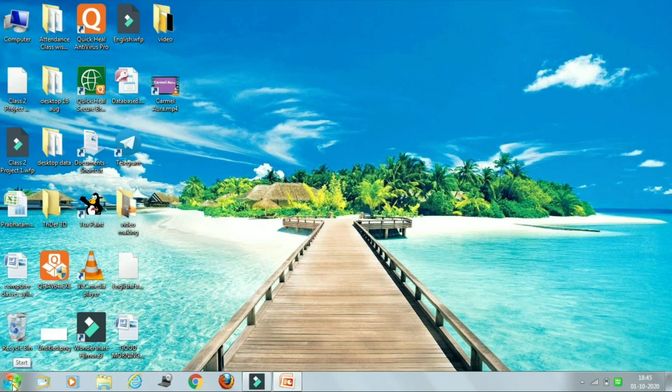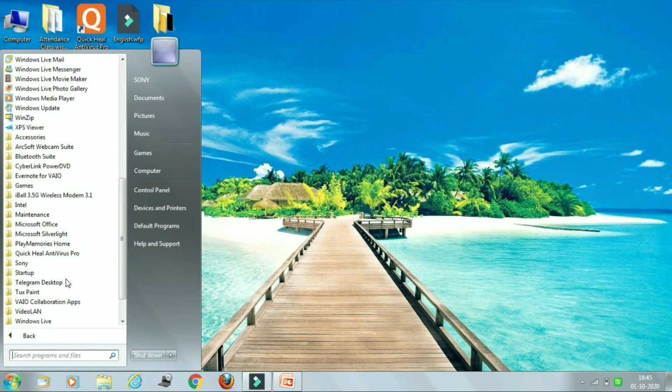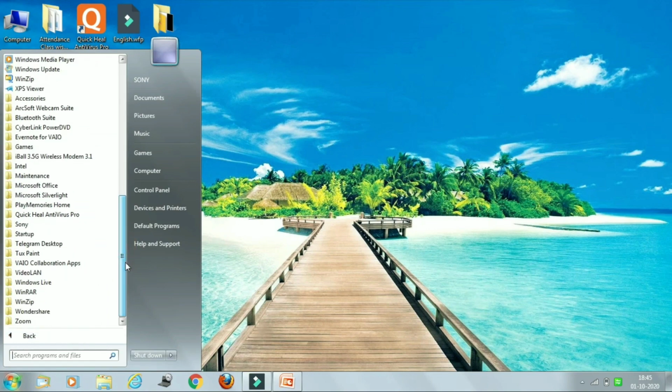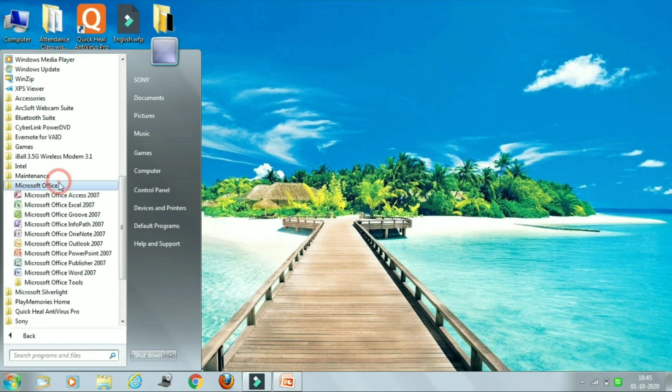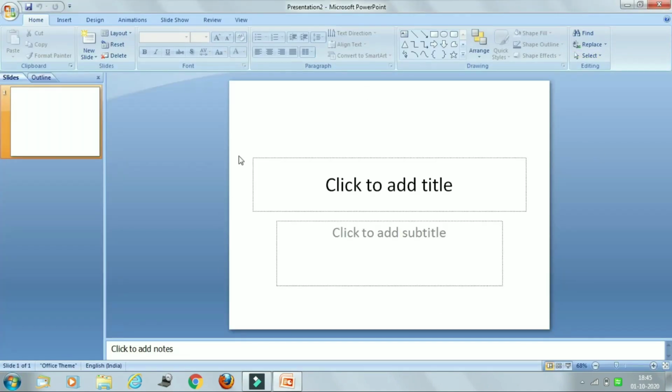So just see, first we will click on the Start button. Then we will go to All Programs. Then Microsoft Office, click on it. And then click on Microsoft Office PowerPoint. So here you can see that this is your PowerPoint. Okay, children? So in this way, we can open our PowerPoint.